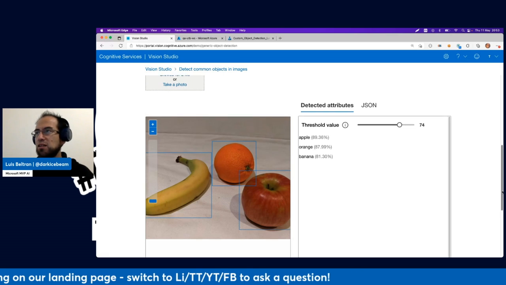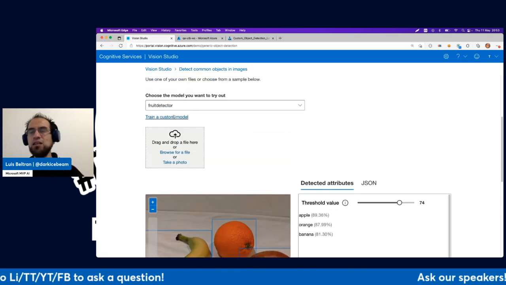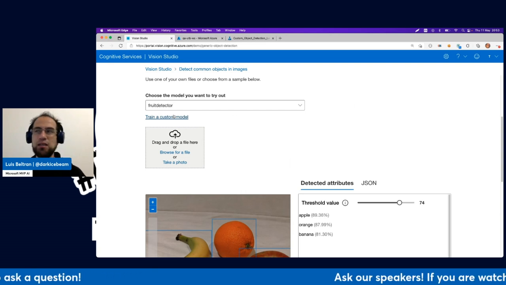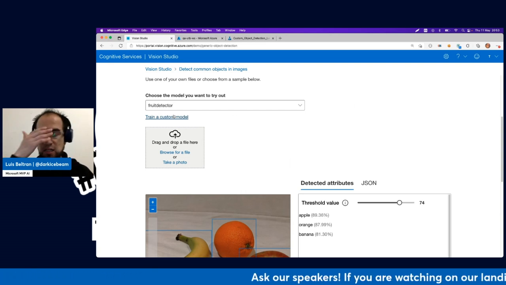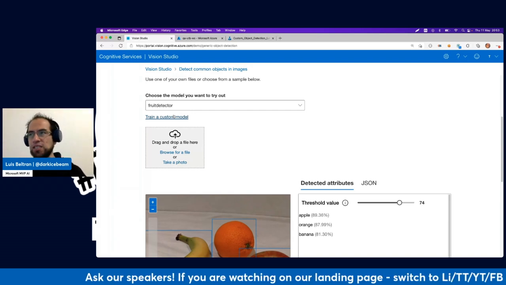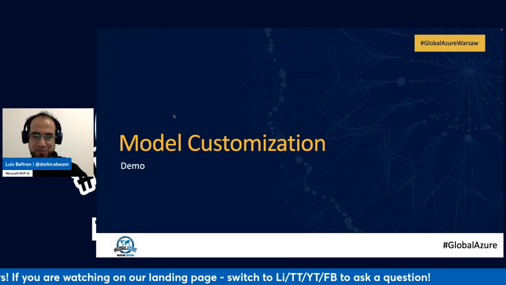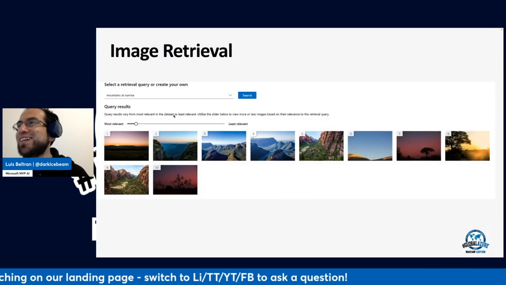So in this case, we are using our own model, which was trained with our own data. You can see that it is quite similar to Custom Vision, but as I said, it is a more powerful model. We are running a bit out of time.